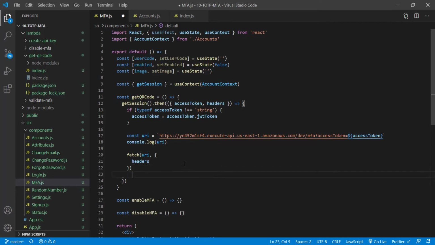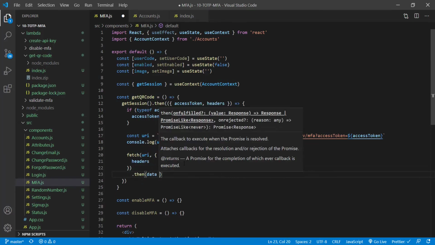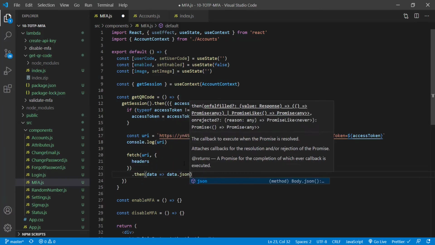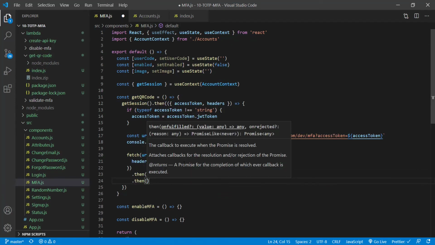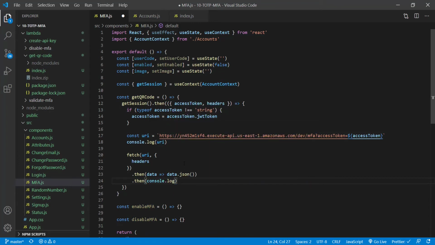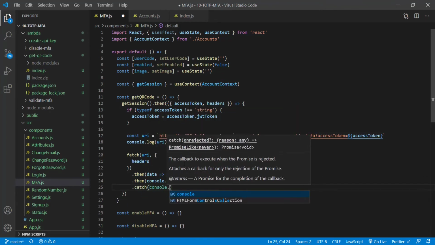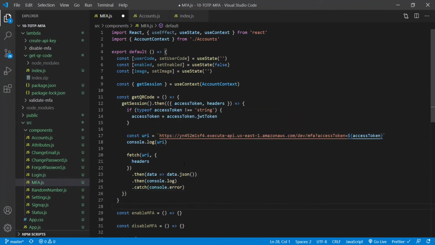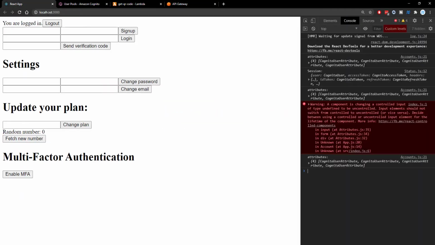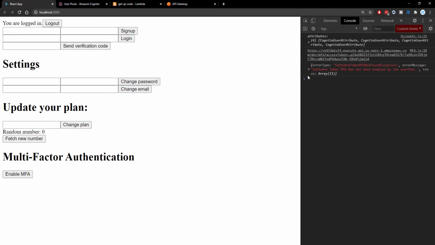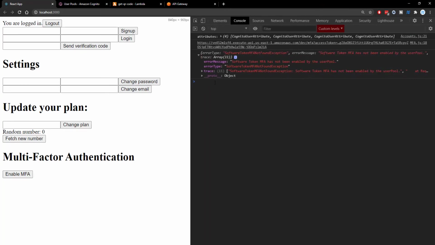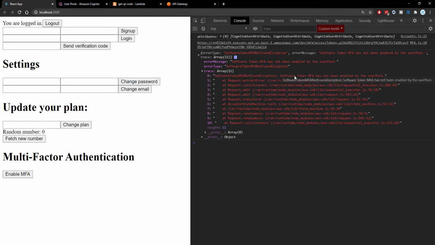So now that we're fetching this, we can use .then. This returns data. We can use data.json to get a more proper or readable format. And this also returns a promise, so we can use .then. We're going to console log that, .catch, and console.error. So if we save this and go back to our website, clear the console, enable MFA, and we see our endpoint, and then after a few seconds, we see an actual message, and this says an error. So if we look at it, it says software token MFA has not been enabled by the user pool.